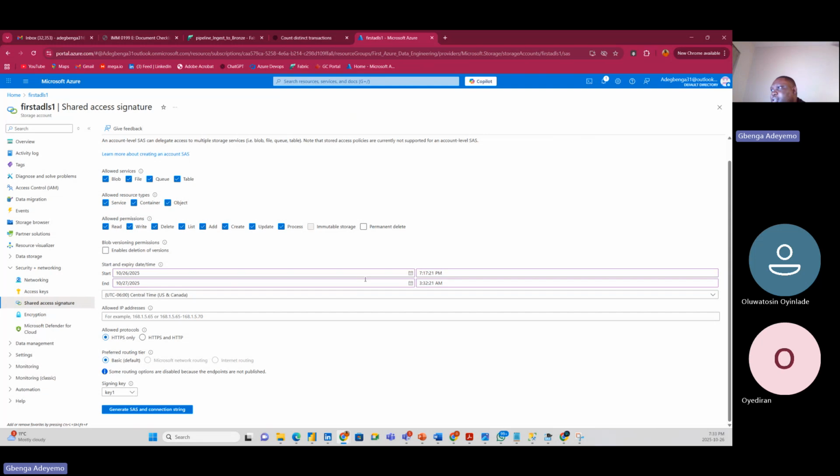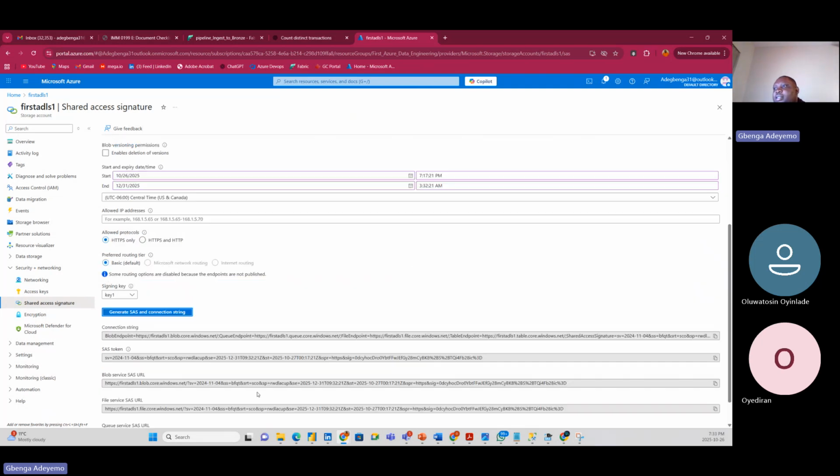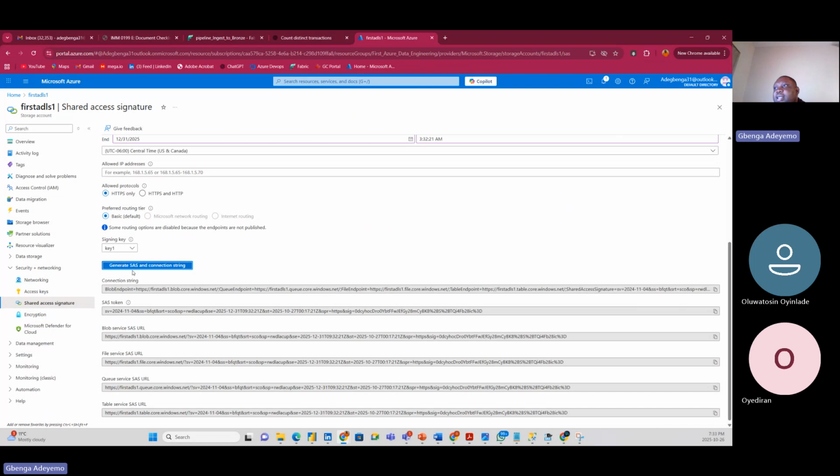So today is the 26th, right? 7:17 p.m. Central American time. Okay. I want this access token to be valid till, let's say, for example, December 31st of this year, right? Depends on your choice. You pick the time zone and you can pick the option allow protocol HTTPS, right? And after that, you can now generate your shared access signature token.